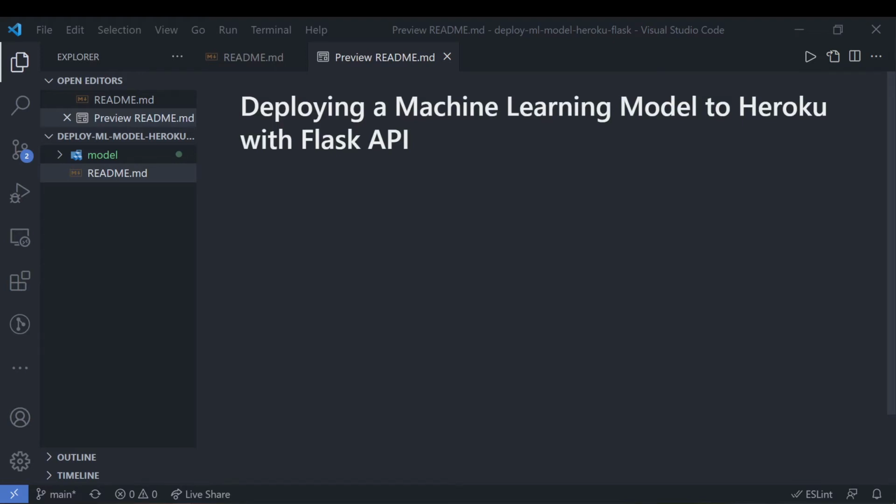In this video, we'll be learning how to deploy a machine learning model to Heroku by building a Flask API that includes a Swagger UI. We also have a pre-trained spam classifier model that we trained in a previous video, so if you're interested in learning about that, feel free to check out the link in the description below.